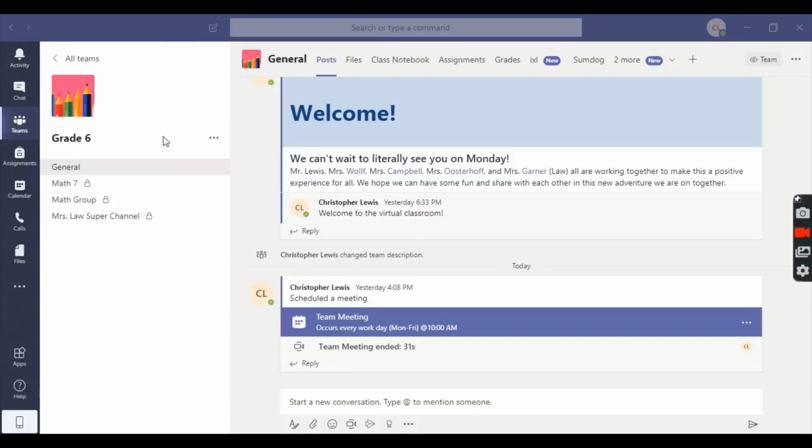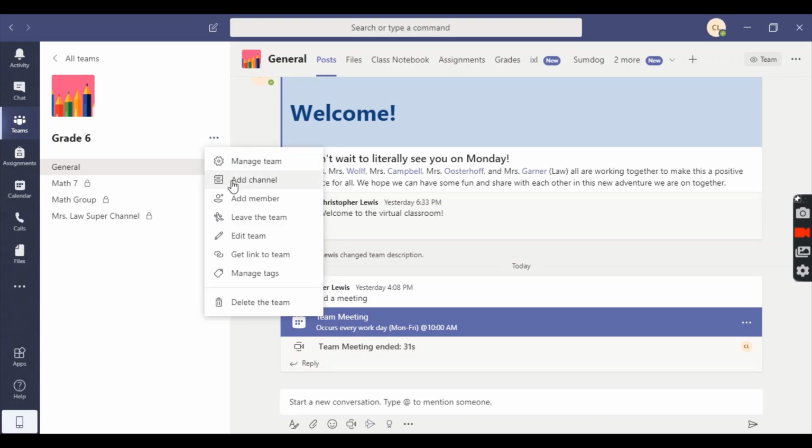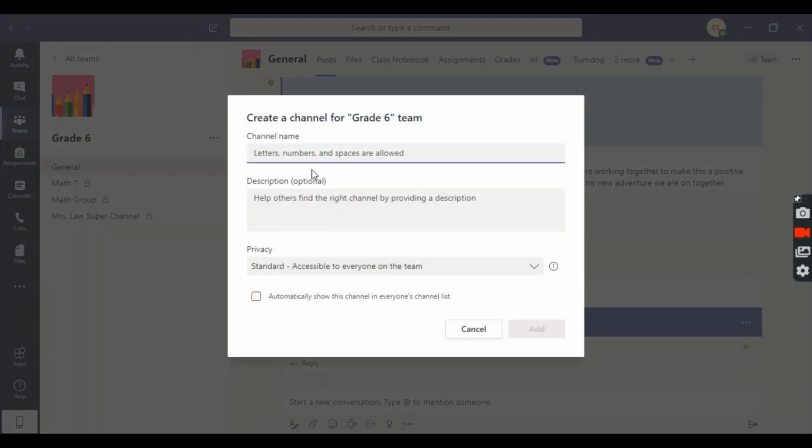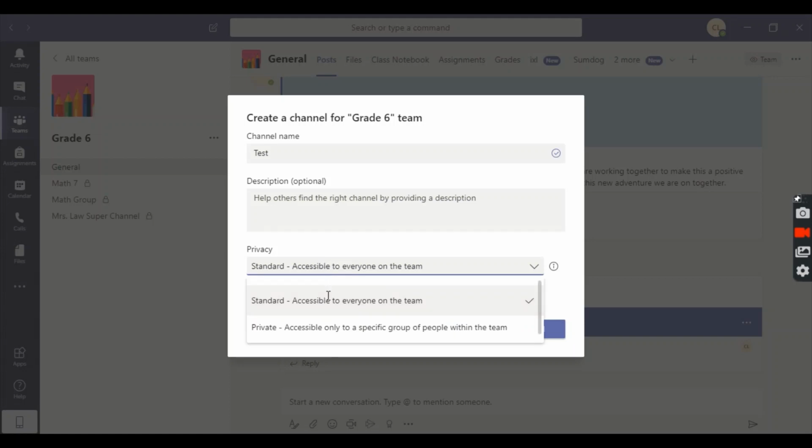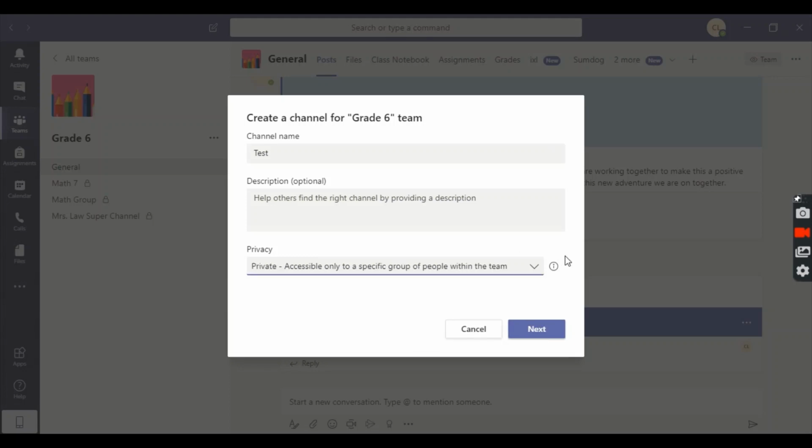Channel is quite easy to do. Simply again on your 3 little dots on the side, if you click those, you can hit add channel. When you click on add channel, you're going to type in a name. I'm just going to type test. You can provide a description if you'd like. Here is where you're going to choose where people can just access if they'd like, or invite specific people to the team. I'm going to show you how to do that one.